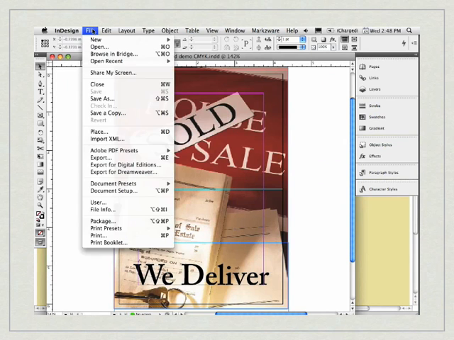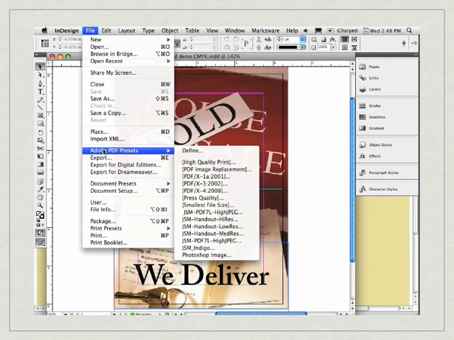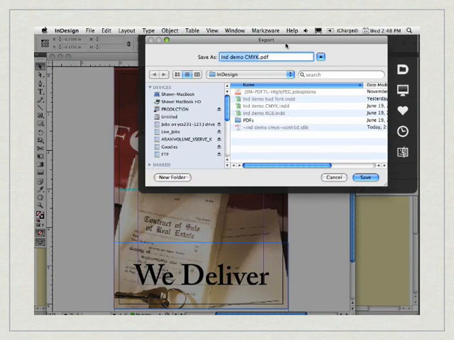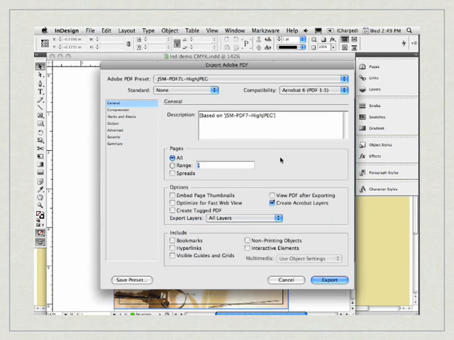And to create your PDF, all you need to do is go into the File menu, choose Adobe PDF Presets, and then pick the job option that you just downloaded. That's going to give you a window where you can save the file that you're going to be creating and name it. And then that's going to open up this first window.